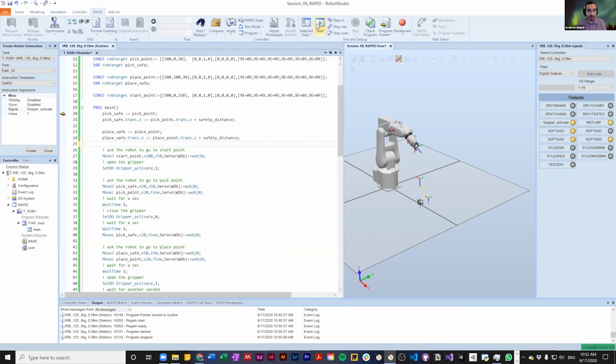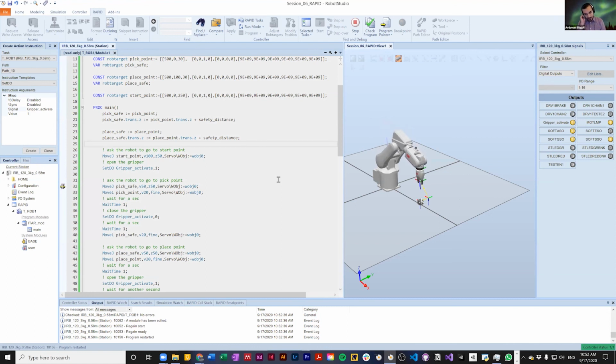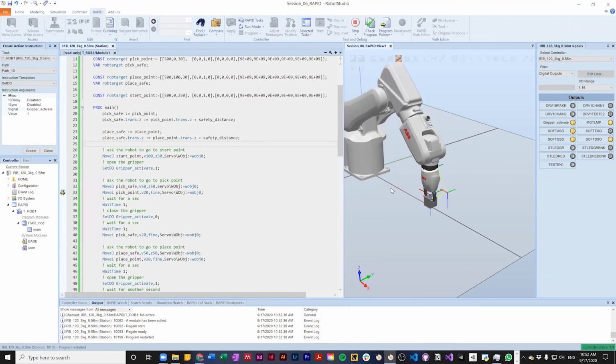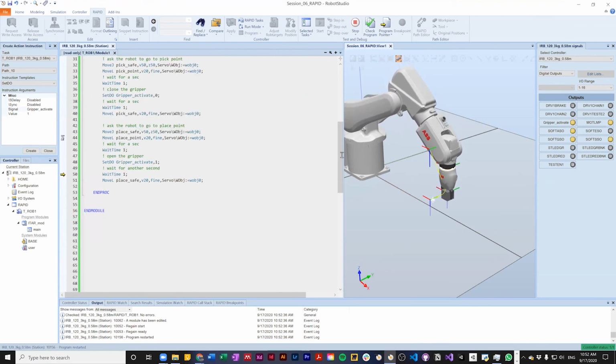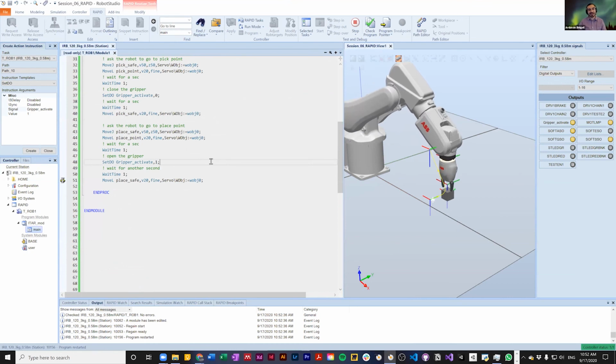Okay, so if I run my code again, you will see that it goes down, tries to grab the object, and then comes back and does the job for you. Okay. Also, my pick save and place save points, I think I synchronized them into the station, but they appear like at the origin. Yes. Okay, I see what's happening there.